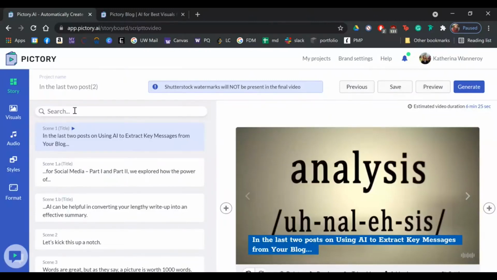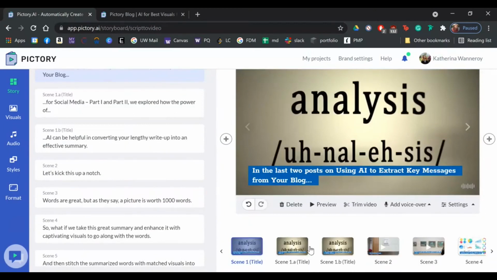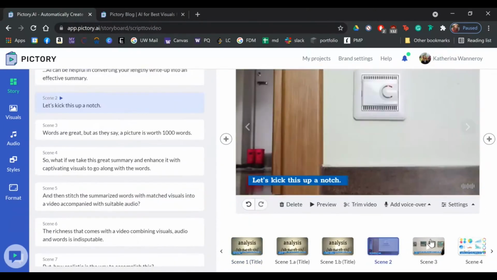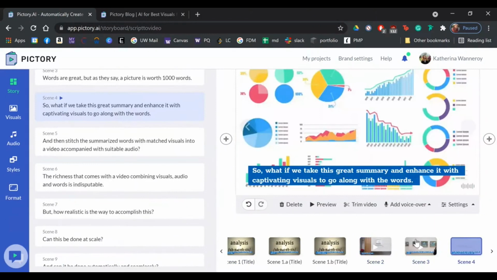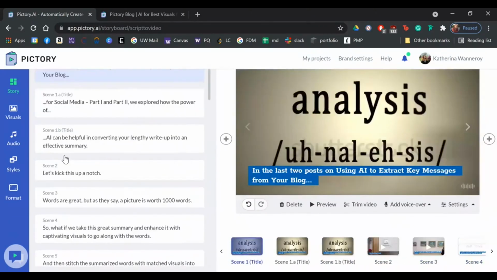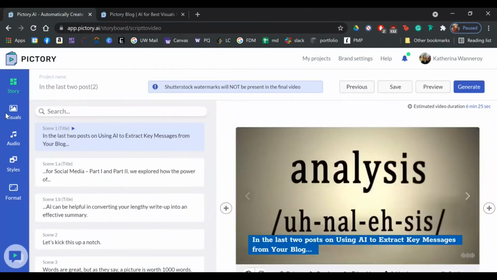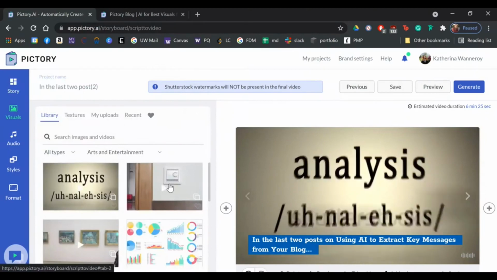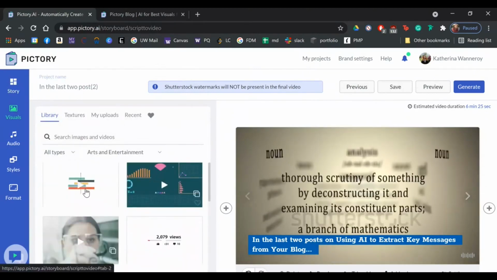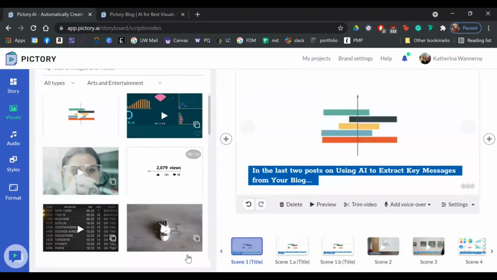As you can see, it has taken our original script and converted it into multiple scenes with different videos and different text in each to give an overall summary of that specific script. From this point forward, you could go ahead and edit the visuals in your video if you wanted to use different videos than the ones that Pictory found. You can edit it right here on the left-hand side.